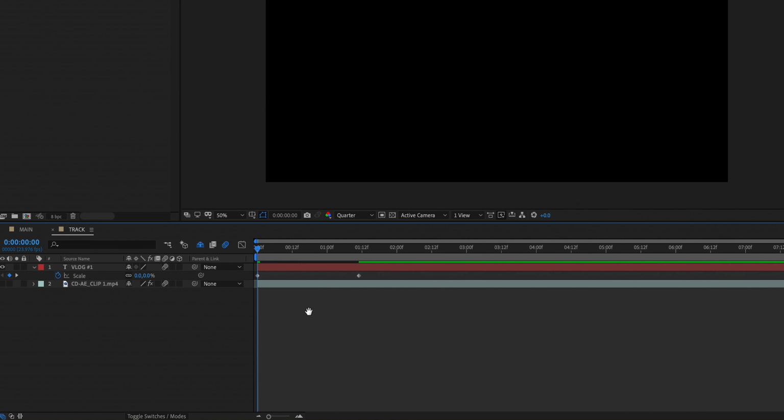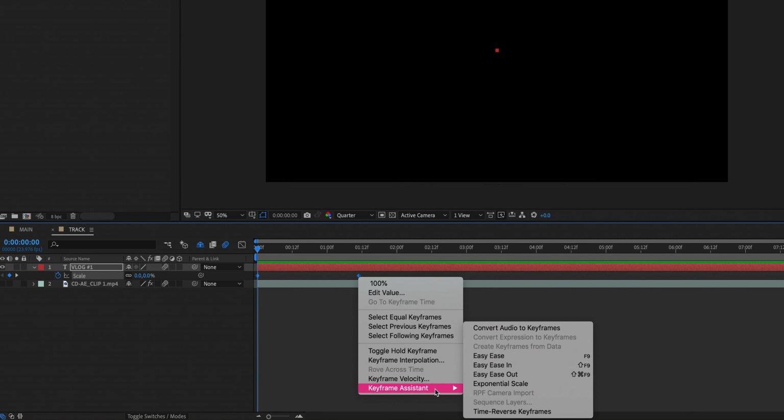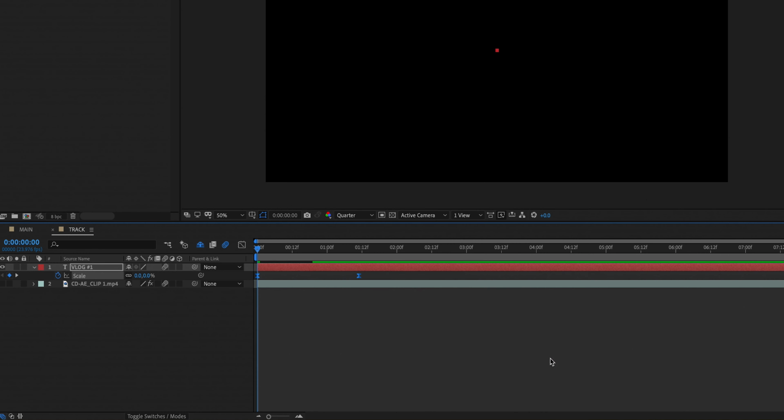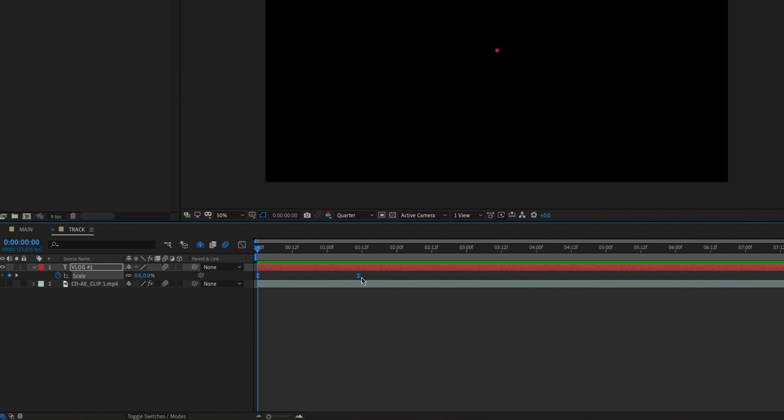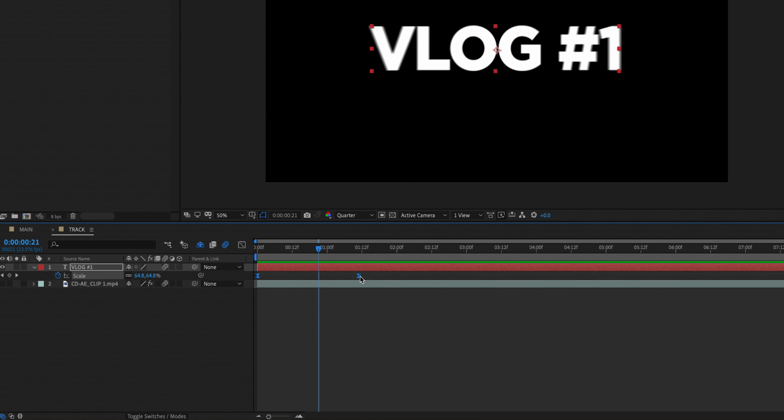If we select our keyframes and we right click, there's an option for keyframe assistant. It essentially takes your property change and makes it look a little more fun or a little more smooth. And this is going to be represented in a graph format, which is going to show you the change over time. So all we have to do is select our keyframes, and to view this graph, we highlight both keyframes and then we go over to our graph editor.